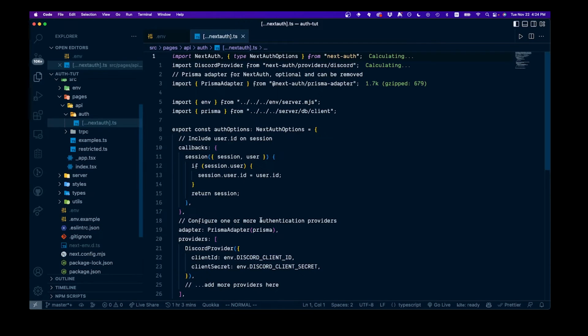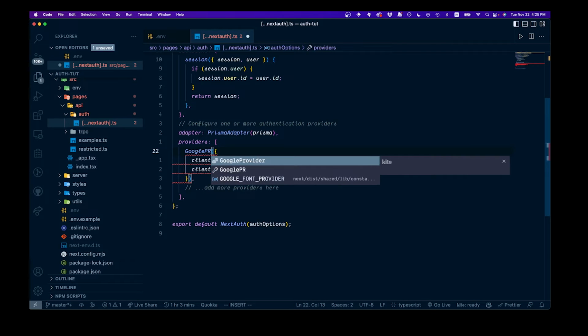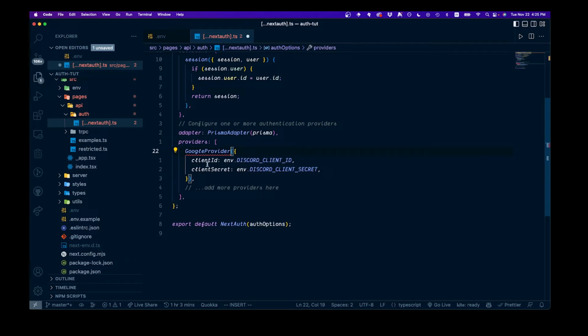So we can come into here. It's in our auth folder up here under our API folder. And right now we have this Discord provider, but we're not going to want to use that. So let's get rid of this here, and we'll just say Google provider. And then in here, we can keep the client ID, client secret, and then instead of Discord, we're just going to replace both of these with Google like we did in our env file.